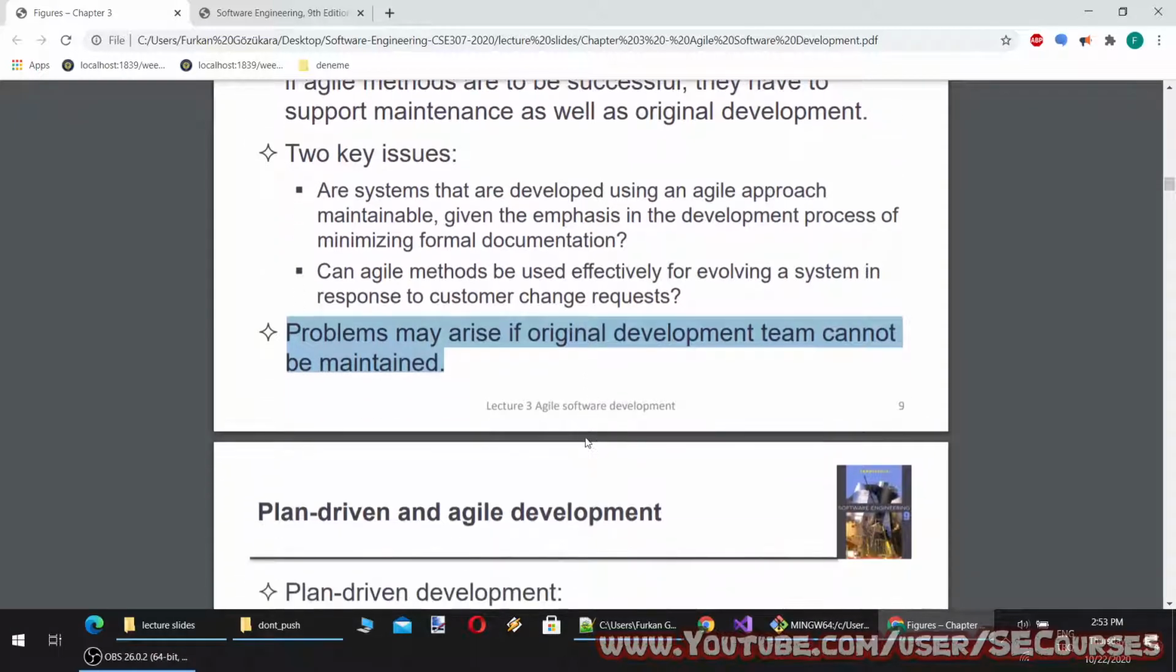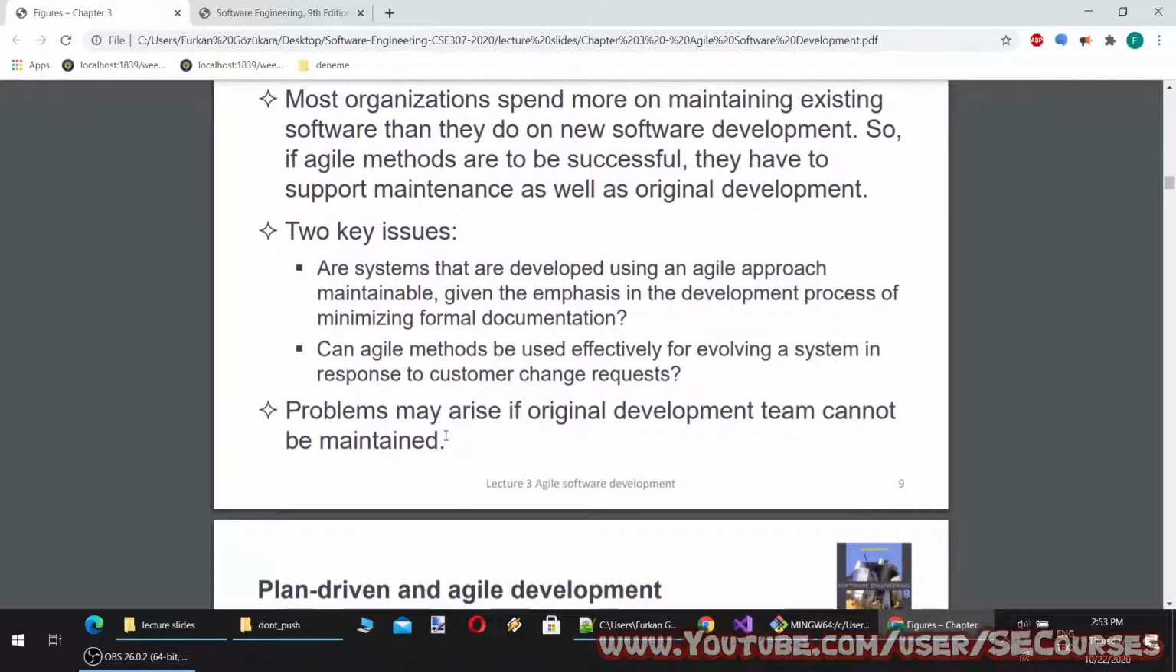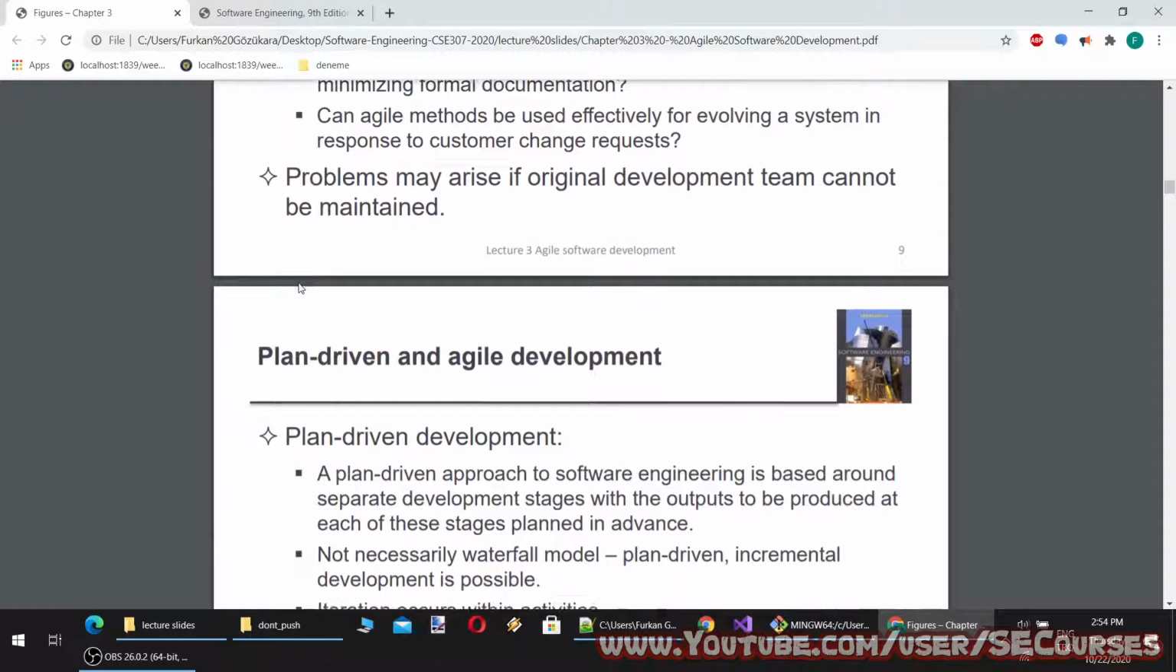Problems may arise if the original development team cannot be maintained. Why is that? Because if you are not making intensive documentation and your developer leaves your company, the next developer will have to figure out on their own what this code means or what this method means, because there isn't enough documentation. Okay, so this problem may arise.